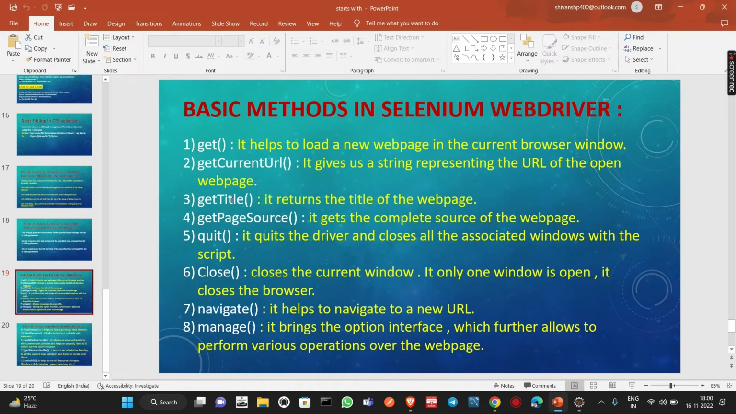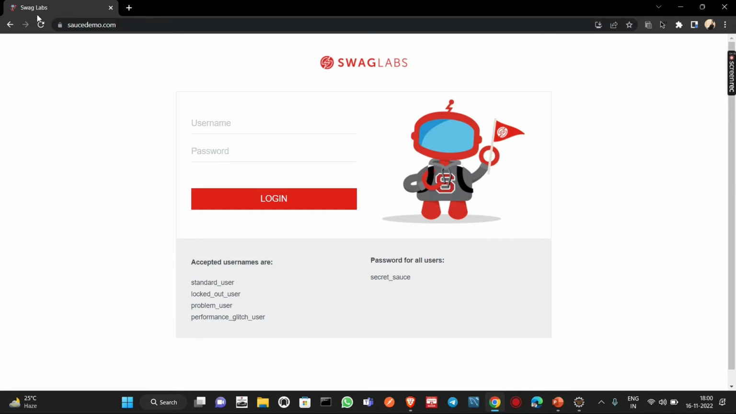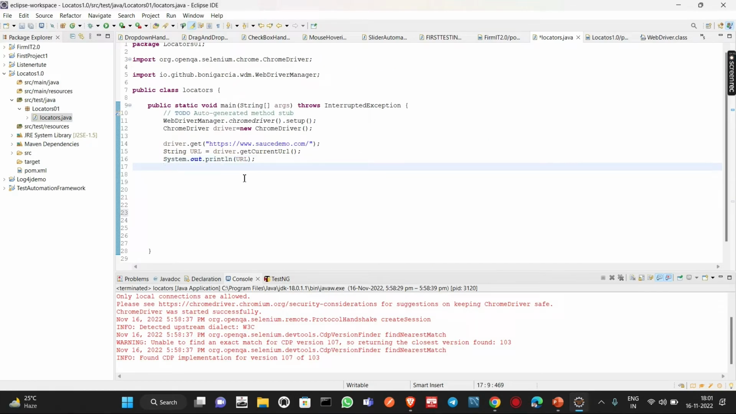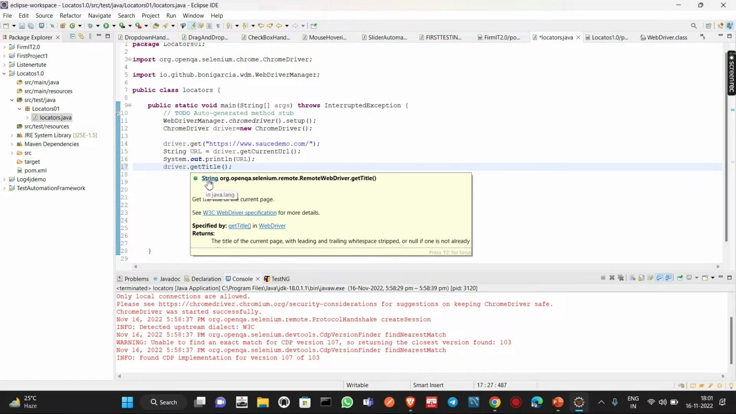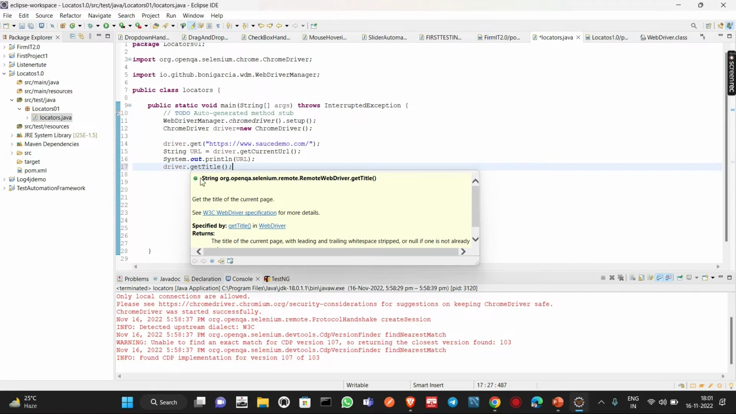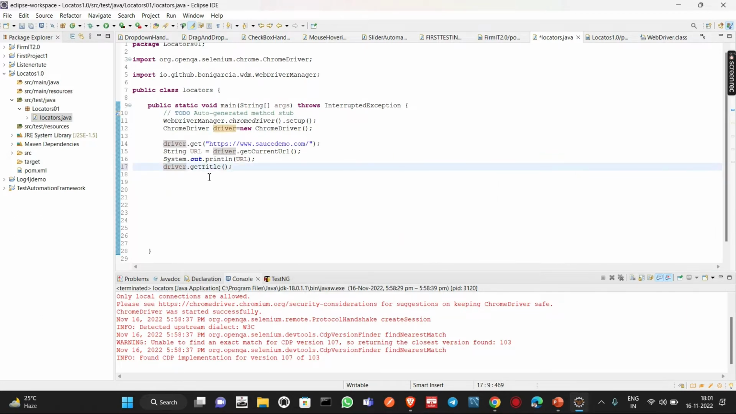So getTitle, what does getTitle give us? It returns the title of the web page. You can see here the title of the web page is Swag Labs. If you have studied HTML, you know how to create a title: when you give something in the title tag, it comes over here. So this is the title of the web page. If I write here driver.getTitle, then we'll get the title. You can see the return type is String again, and it gets the title of the current page. So we will again feed it into a string type variable, title.